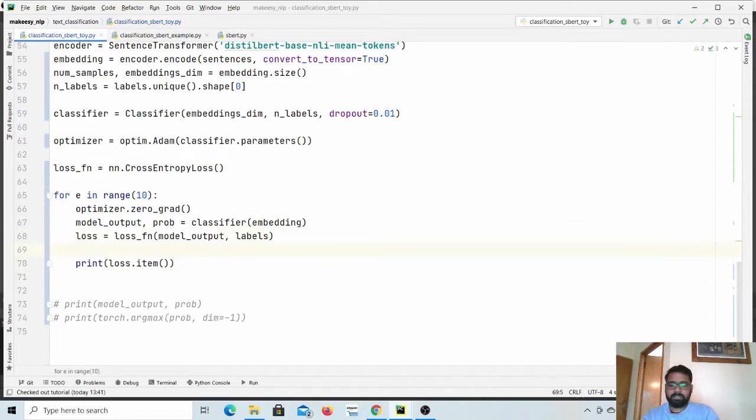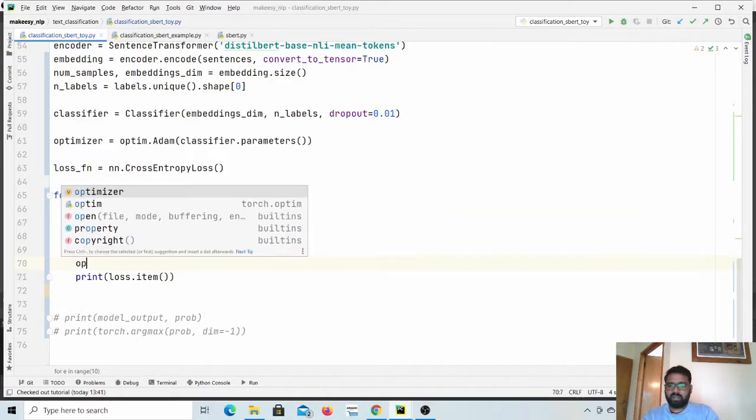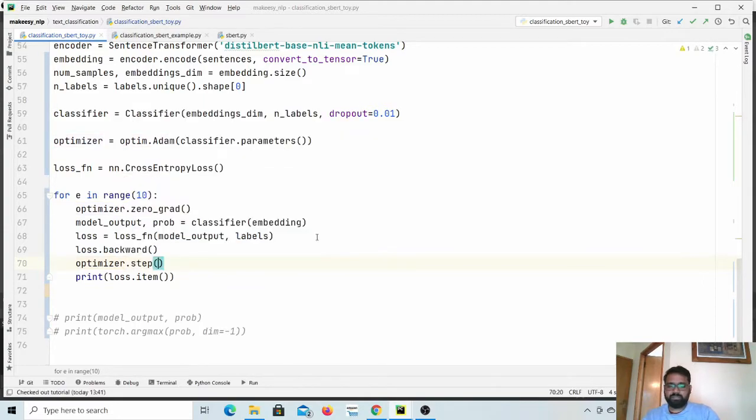To run the backpropagation, we simply call loss dot backward. That's it. And simply we call optimizer dot step. And this is our training loop. So you see, it is fairly simple and straightforward. You create the optimizer, pass the parameters, and then simply create a loss function given the problem, and simply run this loop for as many epochs as you want, and it will train the model for you.